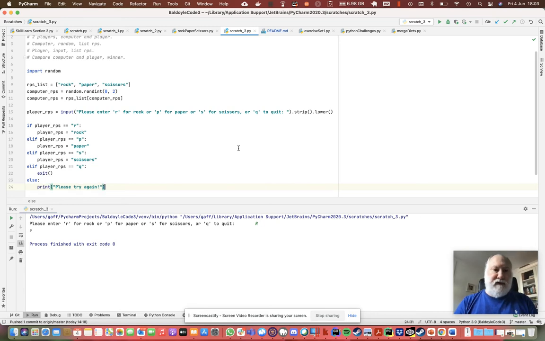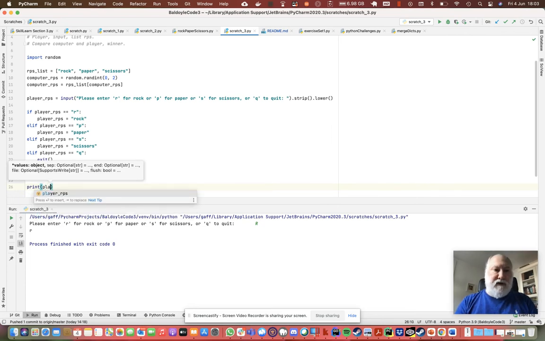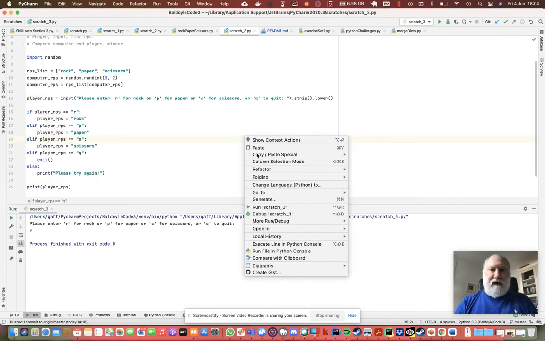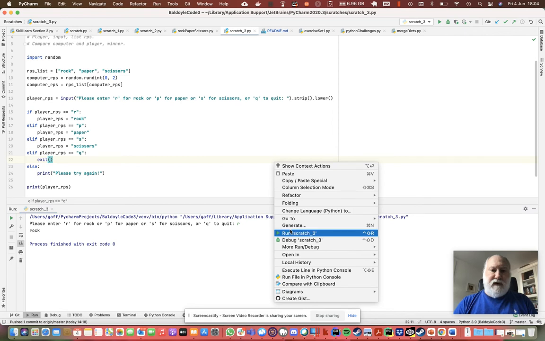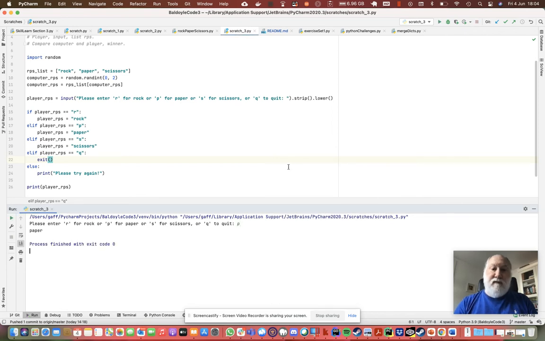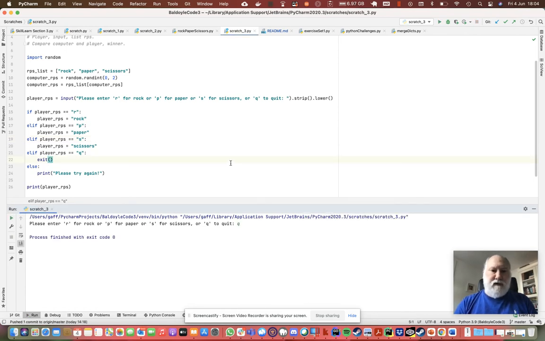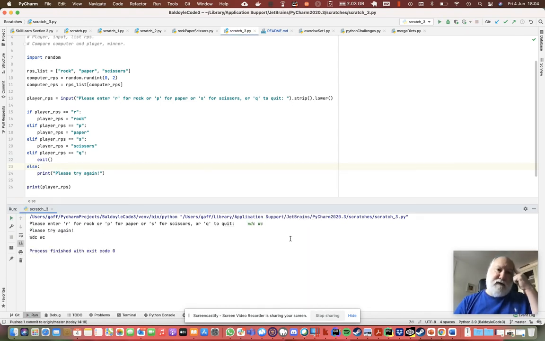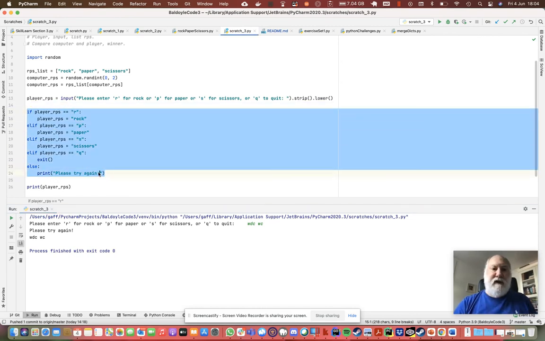Let's do this as well. Let's put a print statement here and print player RPS. Let's run. I will enter R, rock, again, P, paper, again, S, scissors, let's run again, Q, let's run again, try again. Now know that this logic works together with the input statement.